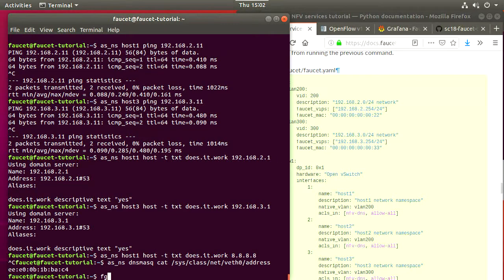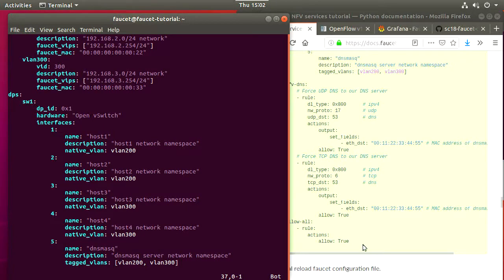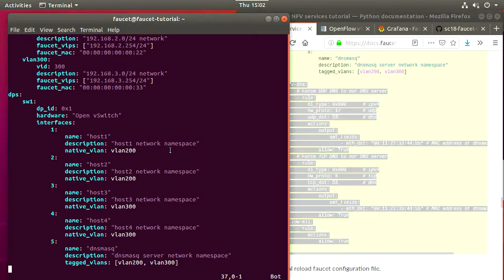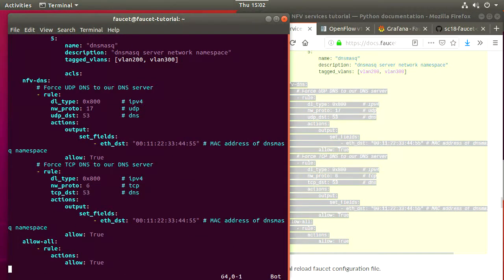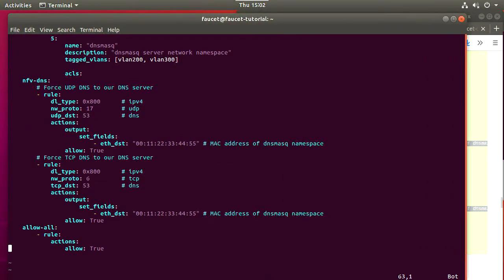And then what we do is we come in here and change our config, and we're going to add an ACL. All right, so this one looks a bit scarier, but it's fine. Oh, make my window a little bit bigger. Okay. So we have this NFV DNS rule.